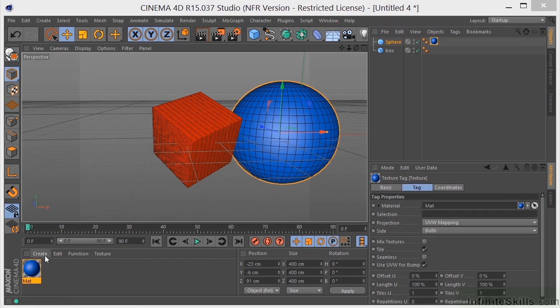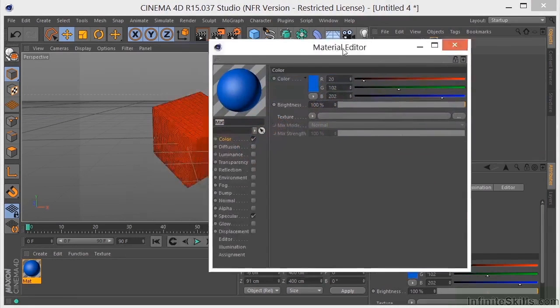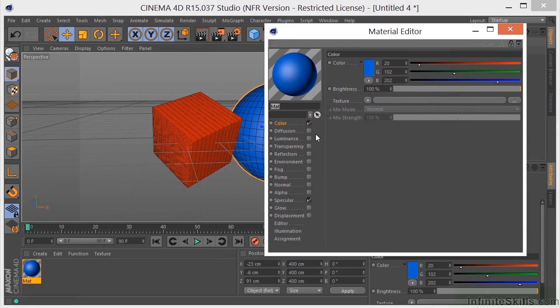If we go back into the material, you can see that we have a ton of parameters that we can control here. So we could control things like luminance, how luminant the material is, how transparent it is, the reflectivity of the material. So all of these are very powerful ways to control the look and feel of your material that is going to be on your object.